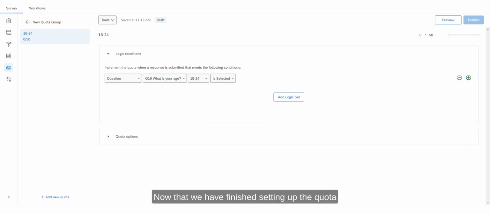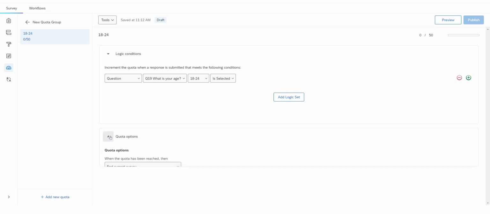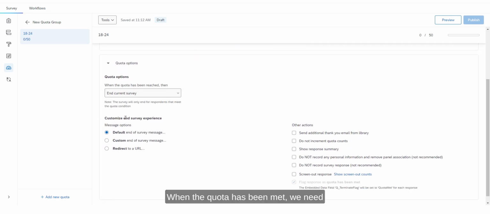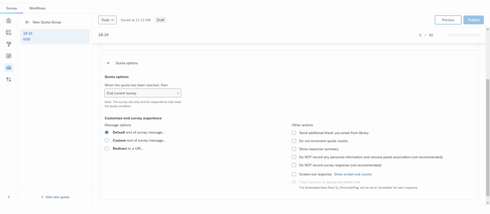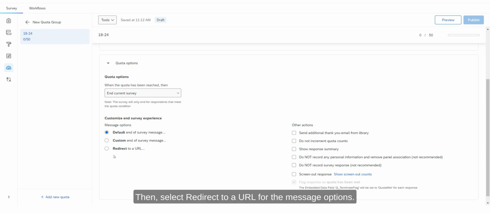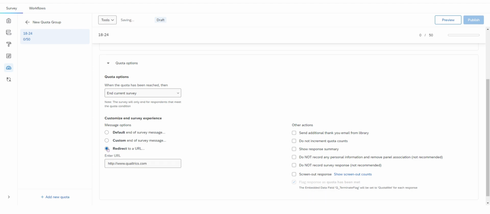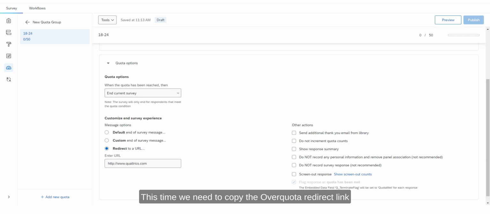Now that we have finished setting up the quota logic condition, we will move on to quota options. When the quota has been met, we need to set up a redirect link for those Overquota respondents back to the data. So let's set the drop-down to End Current Survey, just like the End of Survey element in the survey flow. Then select Redirect to a URL for the message options. This time, we need to copy the Overquota redirect link from the manual and paste it into this text field.